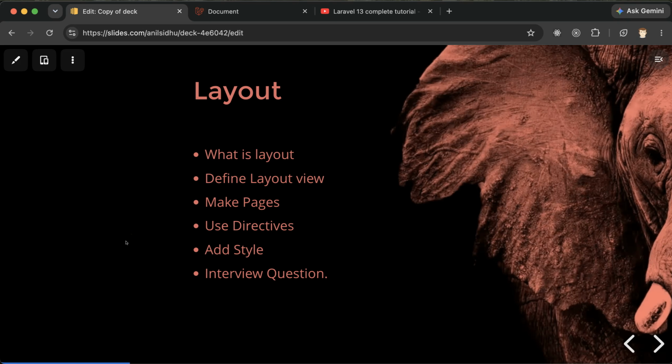My name is Anil Sidhu, and in this Laravel tutorial series we will talk about the layout feature. First of all, we'll discuss what the layout feature is, then we'll see how we can define it. After that, we will make a few pages and use this layout feature with these pages. Then there will be some directives also. We'll talk about these directives. After that, we have to add some style for our pages. At last, we'll discuss some important interview questions also.